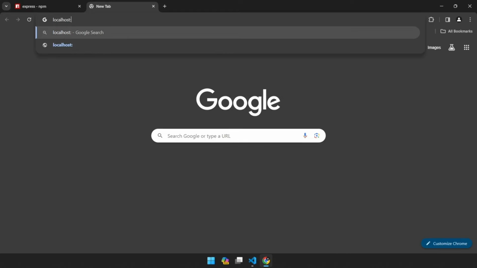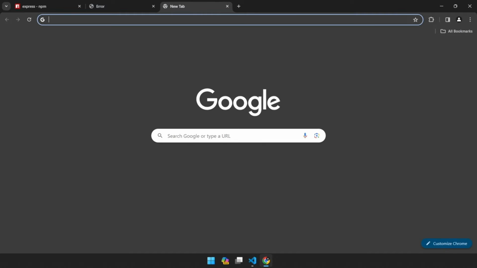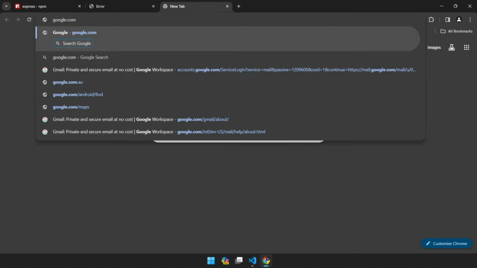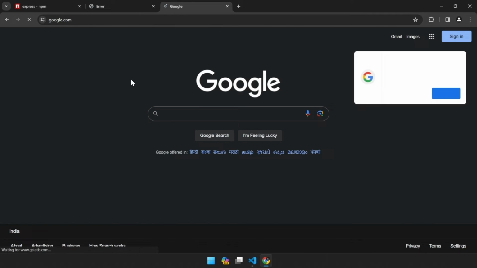localhost 3000, hit enter, it says cannot get. All right, but it is working. Now, what do you mean by cannot get? Let's say if you open google.com, when you enter google.com, it basically sends a request to Google's servers, and the server sends back this HTML page to us, the Google search page, right?